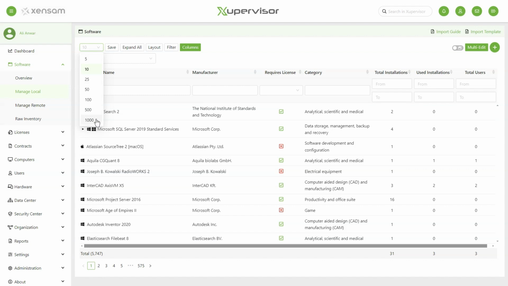The total number of rows of data in the list can be seen in the bottom left corner of the list, together with the number of pages that the current selection of row display per page has resulted in.